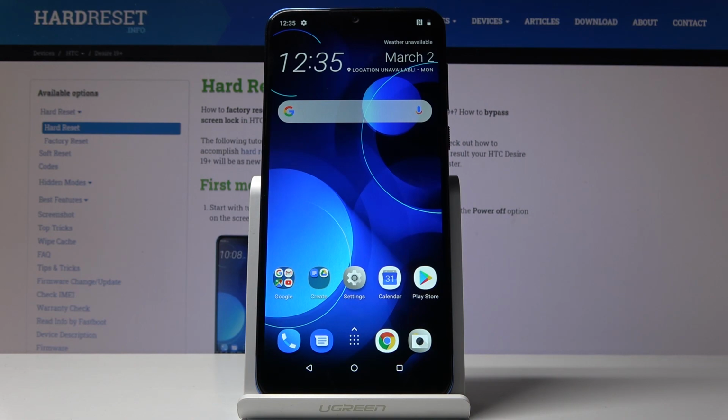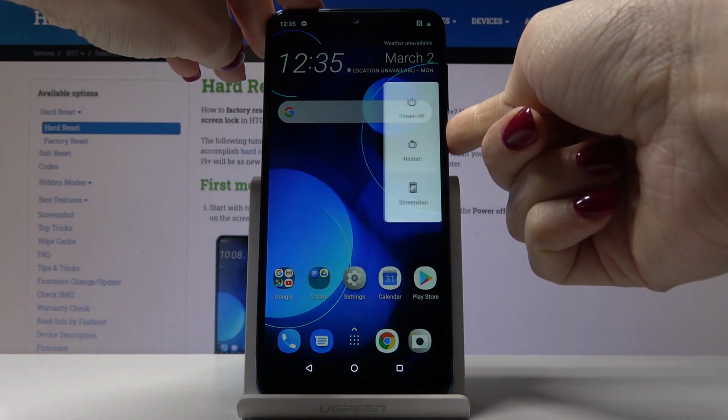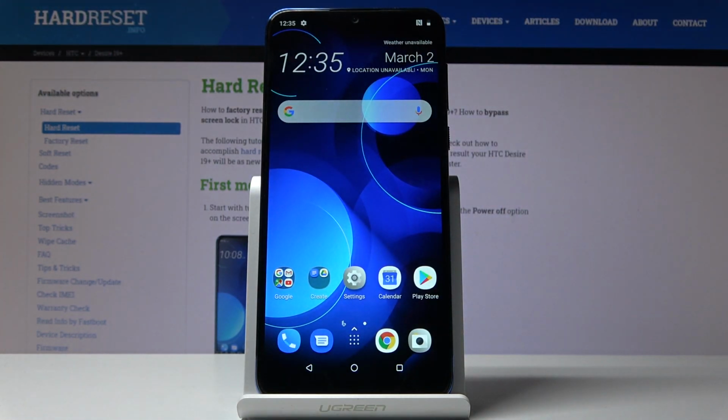Here we've got HTC Desire 19 Plus, and let me show you how to wipe cache partition on the following device. So at first you have to turn off your phone. To do it, just tap on power key and then select power off.